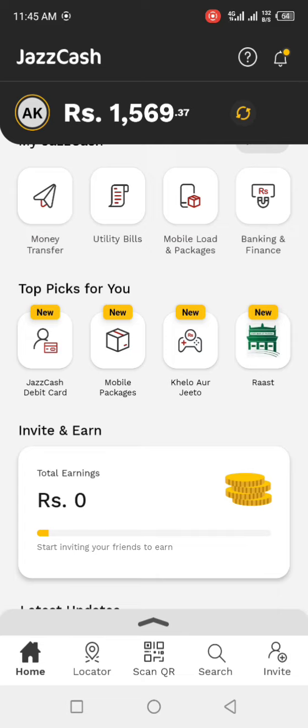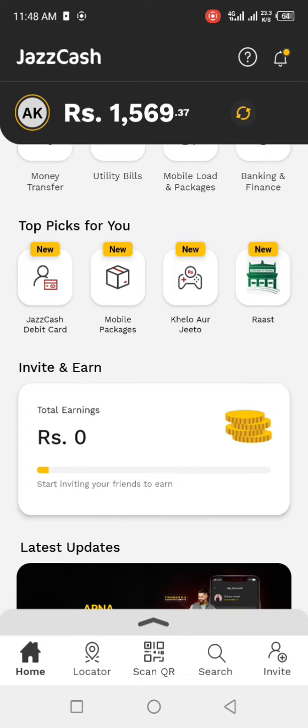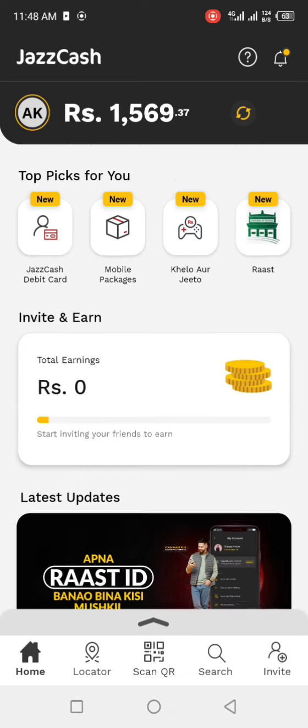While the next option is invite and earn. And here is the invite and earn. From this option you can earn online money by just inviting friends in order to install the JSCache application. When they install the JSCache application, they will receive 50 rupees and you will also get 50 rupees from JSCache account in your JSCache account.